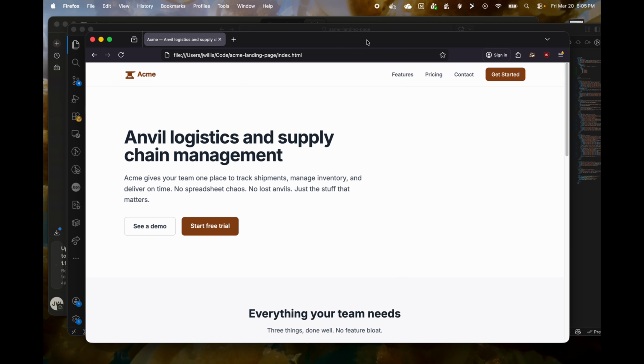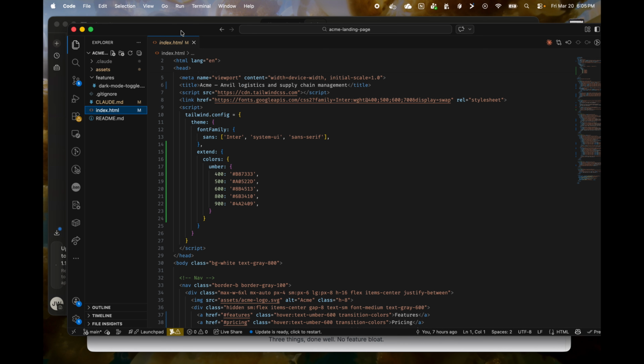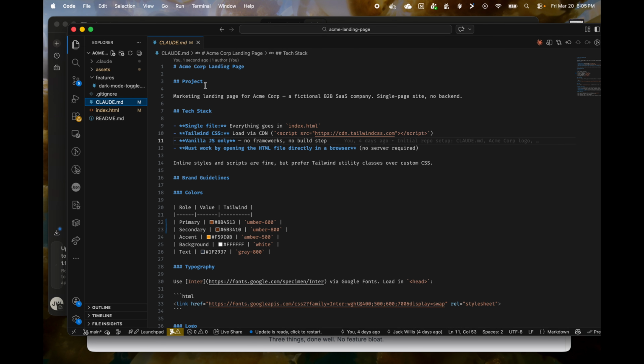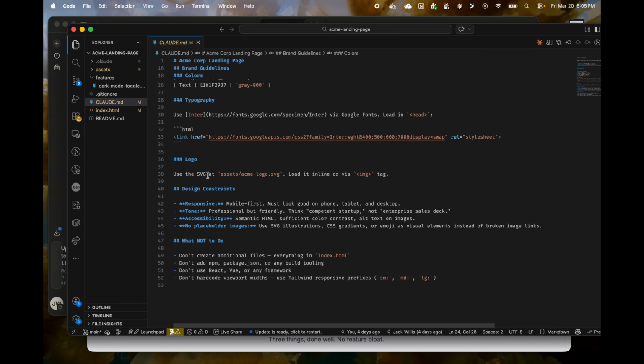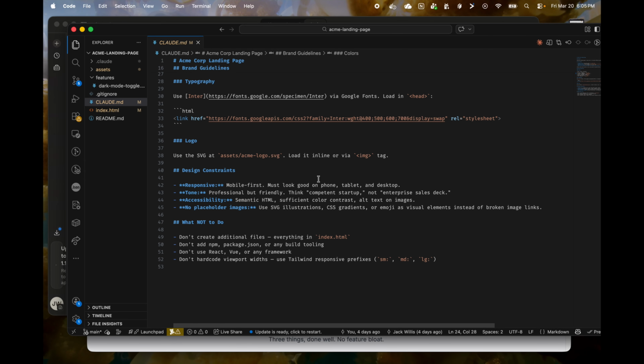First, let's take a look at the Claude.md file. Claude.md is a markdown file that lives in the root of the project. It's loaded by Claude every time you open the project. It tells Claude what the project is, what technologies to use, and other guidelines like the brown color scheme for the website, where things are located so it can find things more easily, and other constraints.